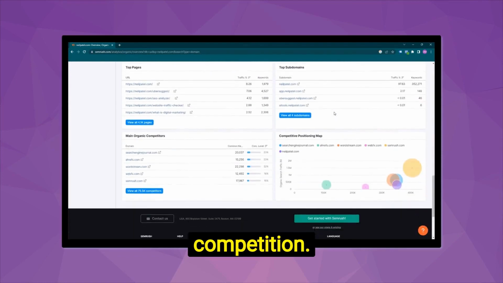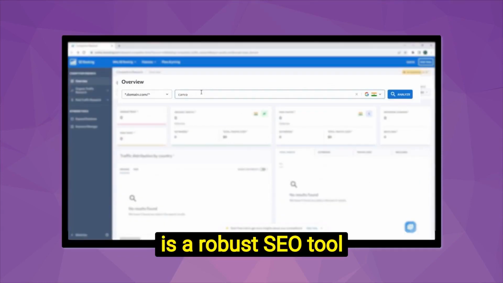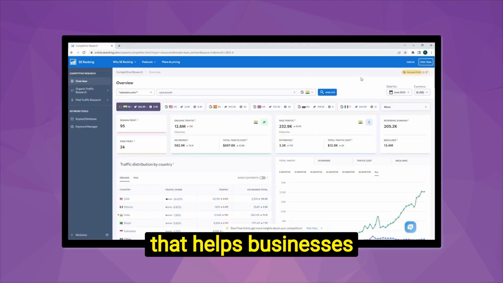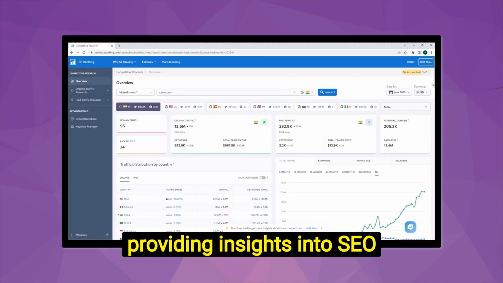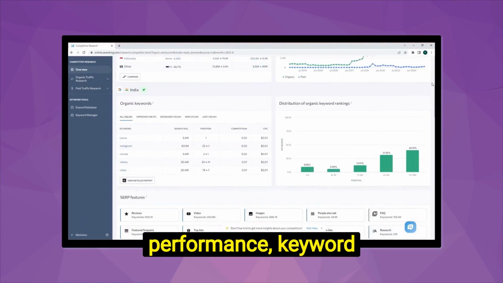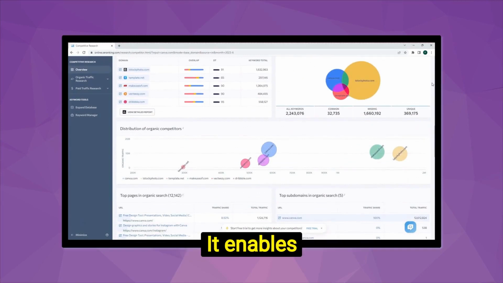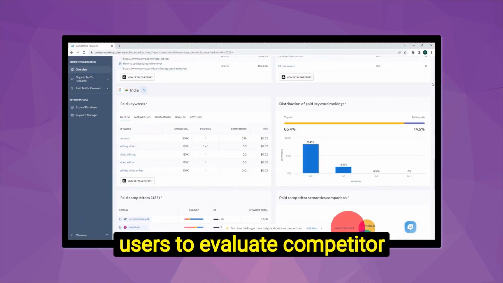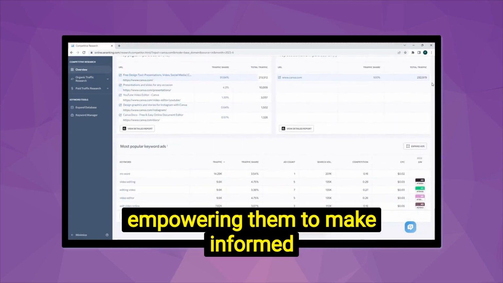SE Ranking. SE Ranking is a robust SEO tool that helps businesses analyze and comprehend their rivals' digital strategies, providing insights into SEO performance, keyword rankings, backlinks, and website optimization. It enables users to evaluate competitor strengths and weaknesses for targeted keywords, empowering them to make informed decisions.